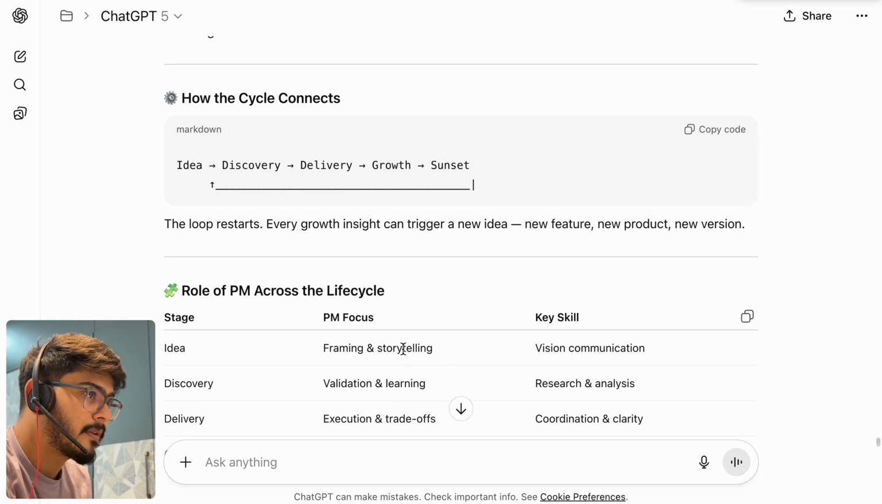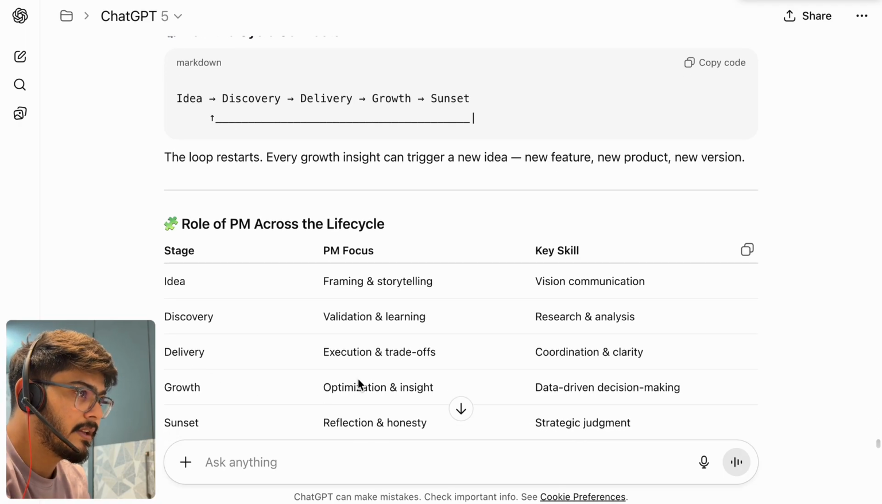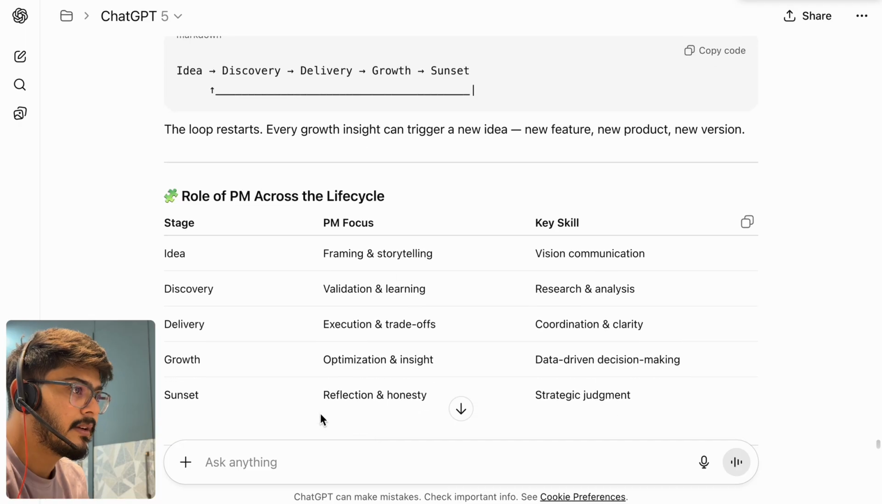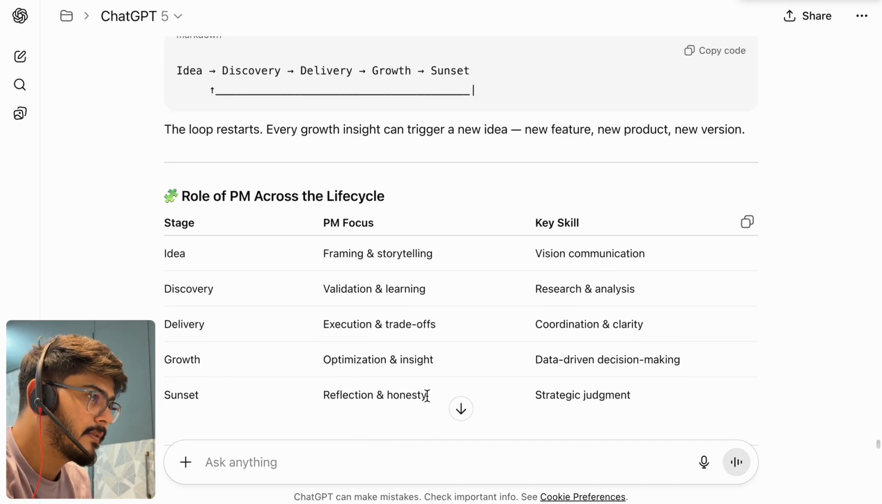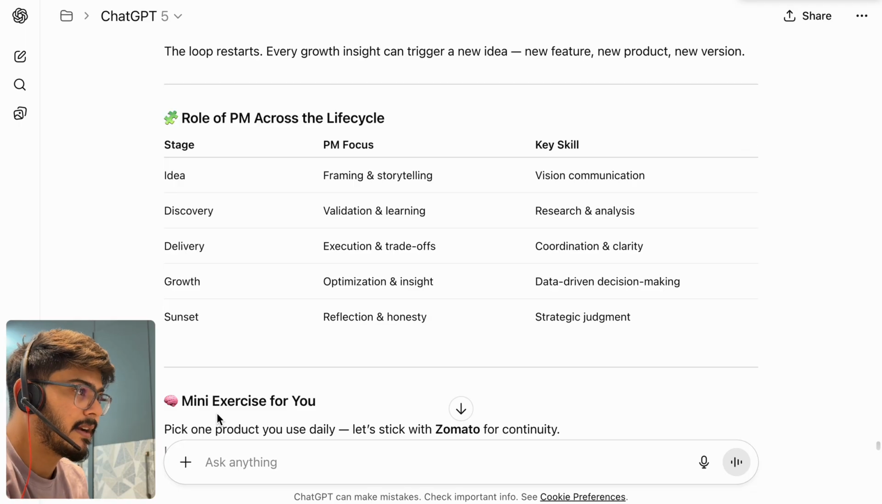So, the role of a product manager across the life cycle. First is idea. Idea is framing and storytelling, vision, communication. Discovery is validating and learning whether that will help or not, like research and analysis. Delivery is execution and trade-offs, like coordinating and clarity. Growth is optimization and insights, which is data-driven decision making. Then sunset: reflection and honesty, strategic judgment.